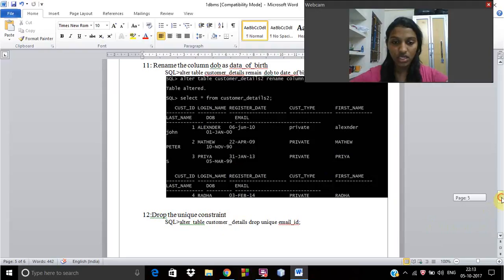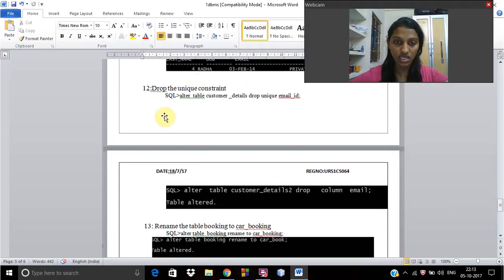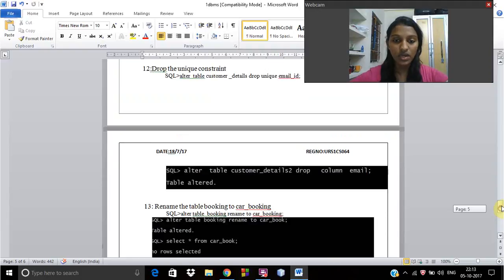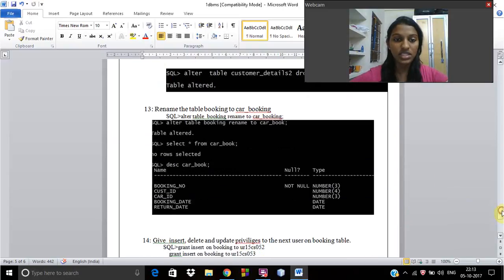Now my 12th question is to drop the unique constraint. Here I have to drop my unique constraint, and for dropping I have to alter the table customer details, then drop unique email ID. So when I alter the table customer details and drop, the table is altered and the email ID is dropped. Now my 13th question is to rename the table booking to car booking. So I have altered the table booking, then rename to car booking. So the table is altered.